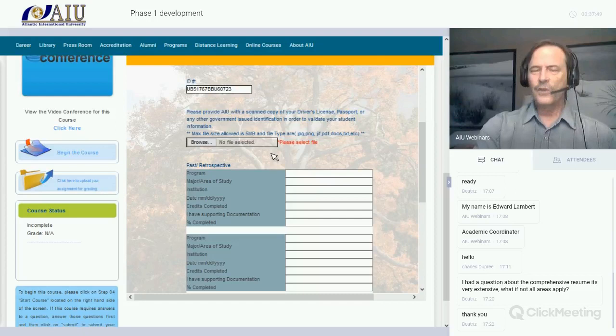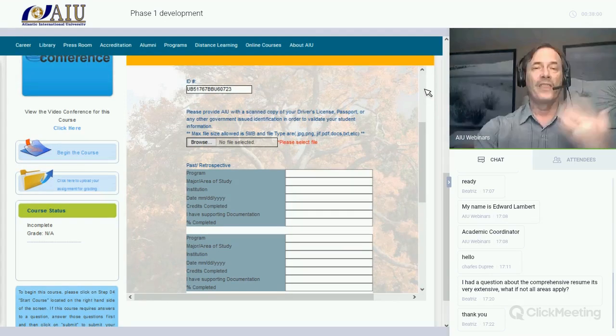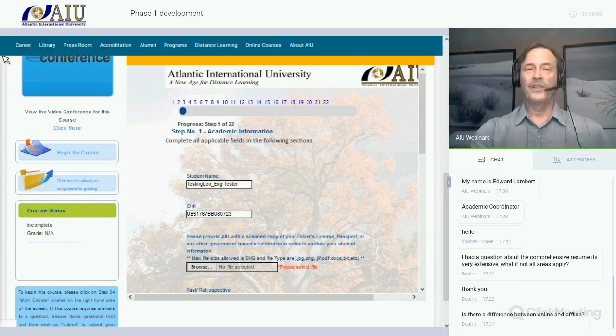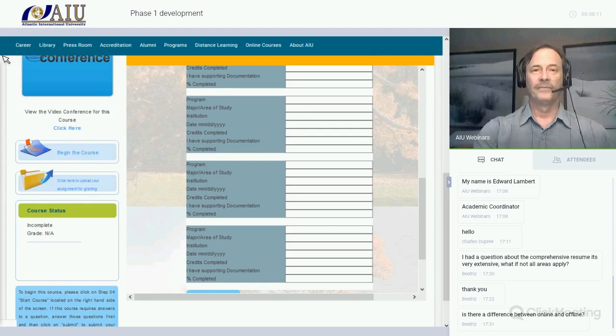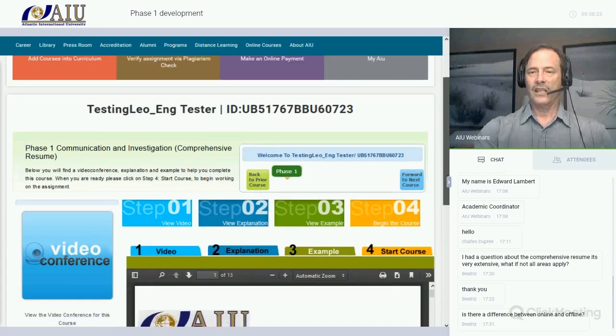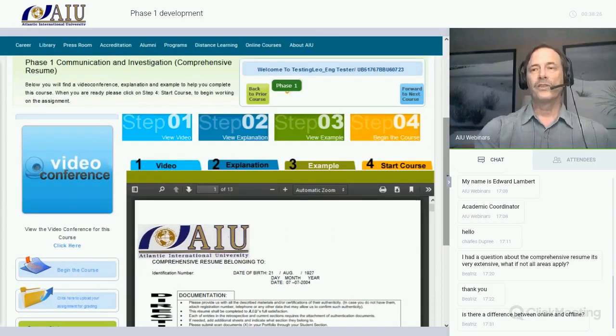Oh, you can't go forward until you upload a form of identification. Do you see that right there? Please select file. So you have to upload a form of identification in order to continue this online process. And I'm not going to do that right now. Just want to show you how you move through these programs. Okay, so this is basically what I wanted to show you up until now. These steps. But this is what you're going to see when you do the course, any course really, online.